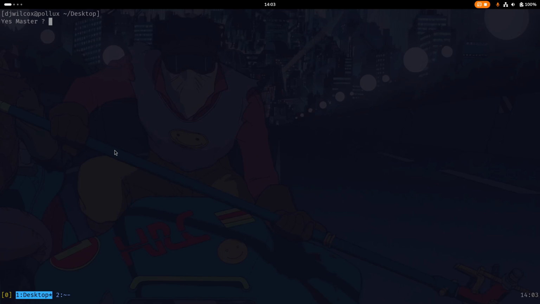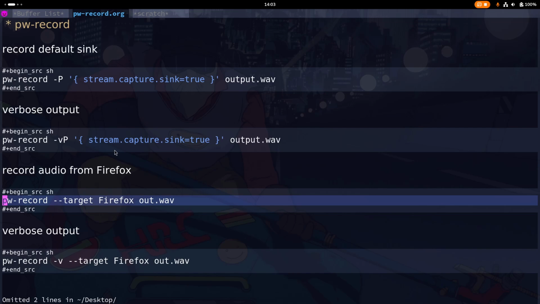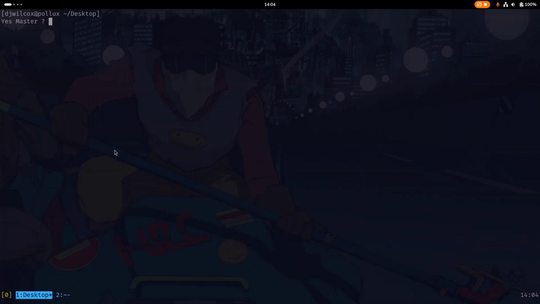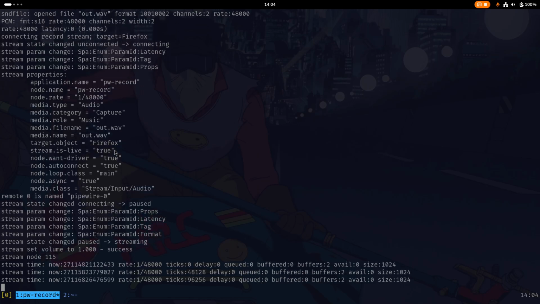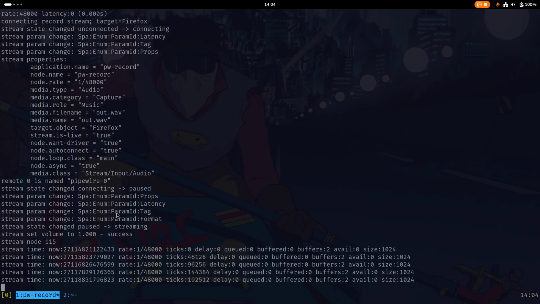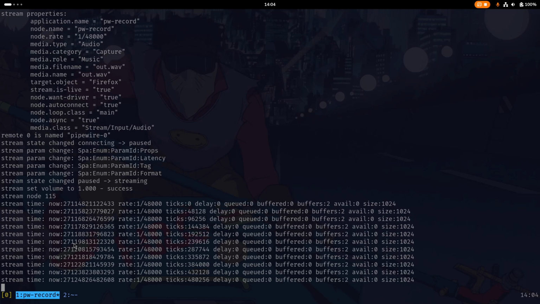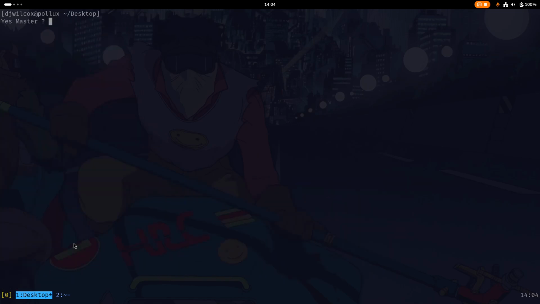The second option is using the -v flag: pw-record -v --target Firefox out.wav. In this case, you'll see the verbose output showing what it's actually recording. So you've got two options there. Now I'll stop that again, and run pw-play out.wav, and you can see that's working.